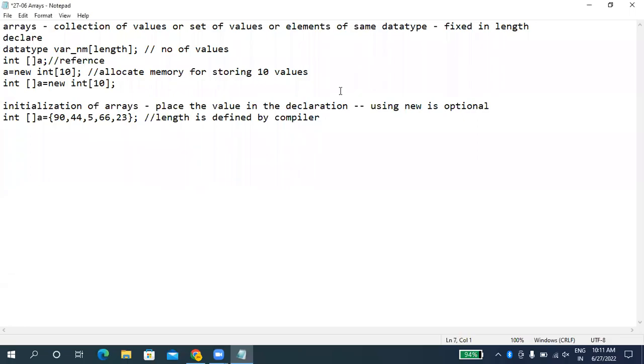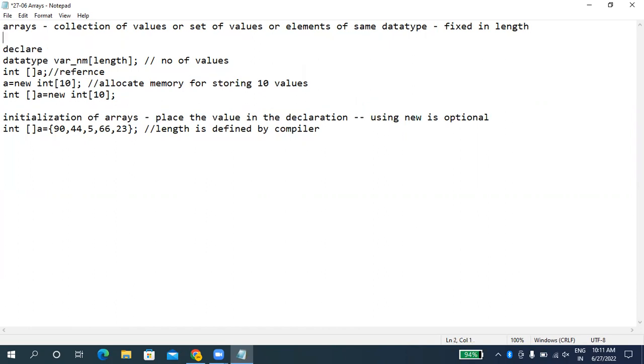Okay. Now we'll talk about arrays. So what does an array mean? An array is nothing but a collection of values, or what we call a set of values. We can also call them a set of elements. Whenever I want to store more than one value, we are going to use arrays.